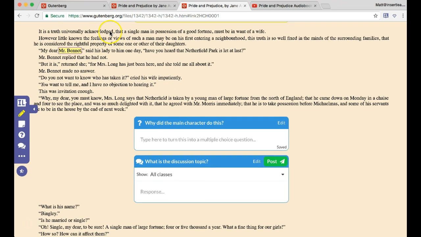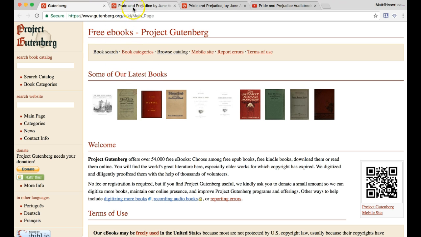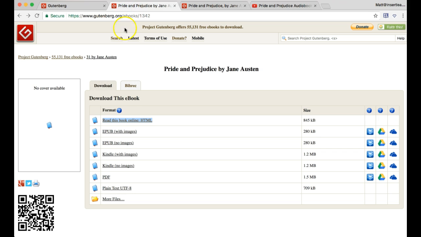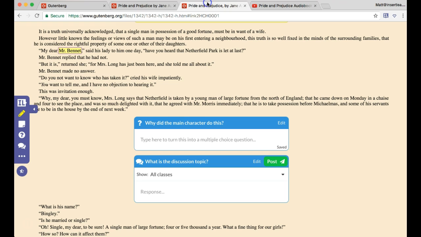So the way that I got to this page, I'm going to back up a little bit. On Project Gutenberg, you can search on there, and they also have a category of favorite books or popular books that are on there. But then when you get to any book page, you have a couple of different options for the book. And what you'll want to click on is the Read This Book Online, the HTML version. These other versions don't work directly with InsertLearning, and really you've got the online, the HTML version.